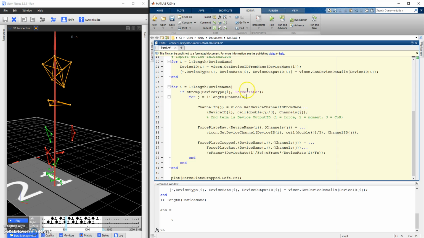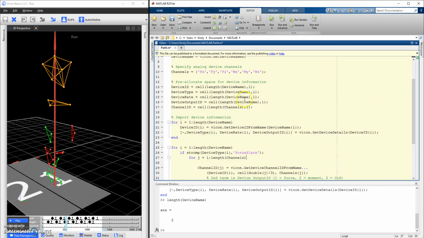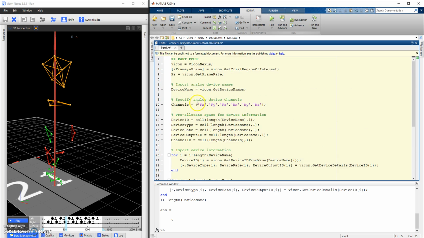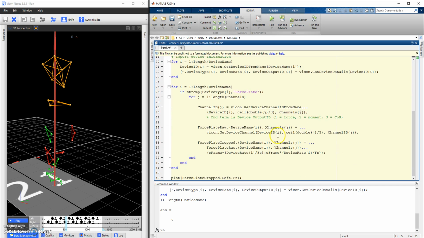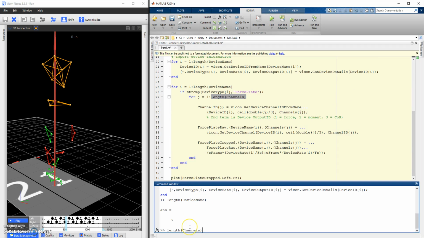And so that line of text is just a checker to make sure that's okay. So again, another step of automation. And then for j equals 1 to the length of the channels, which we pre-written up here, we've defined 6 channels. So length of channels, you can always check that, is 6.